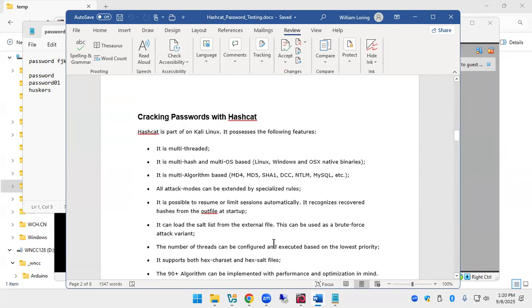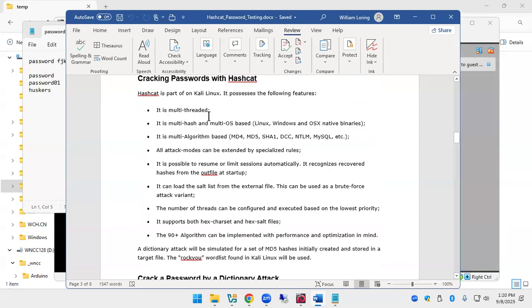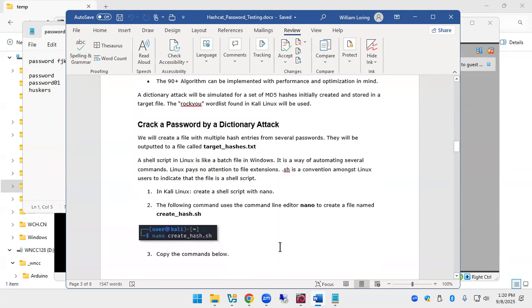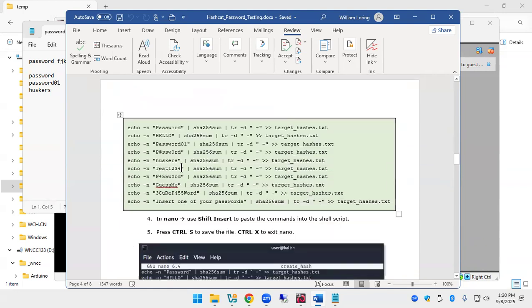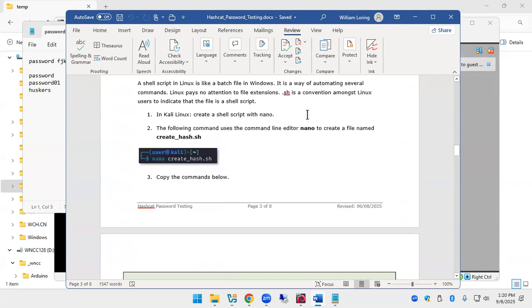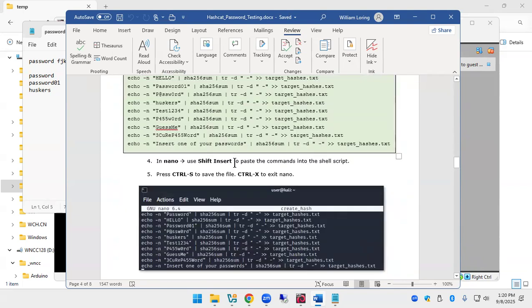All right. So multi-threaded means it can do more than one thing at a time. It works in all kinds of stuff. Okay. We're going to crack it. We're going to create a shell script with Nano. Why would we create a shell script? Well, who wants to type in all this one line at a time? Not me. Oh, and I use Shift Insert in here. I should have used Control Shift.